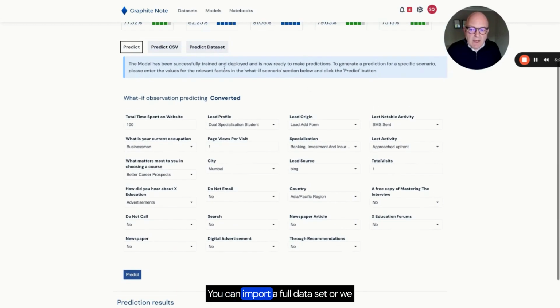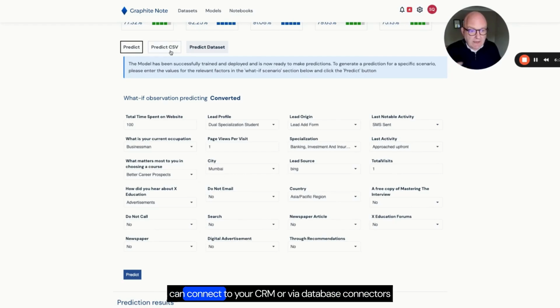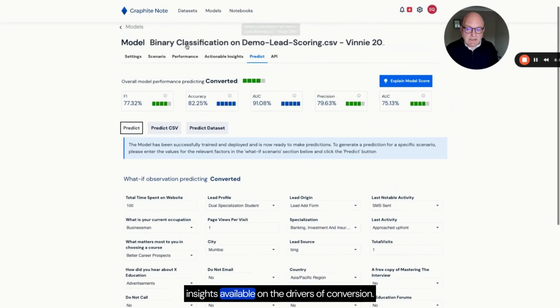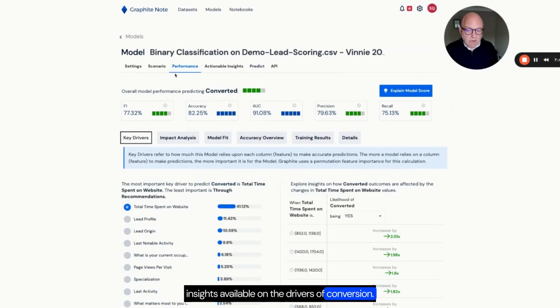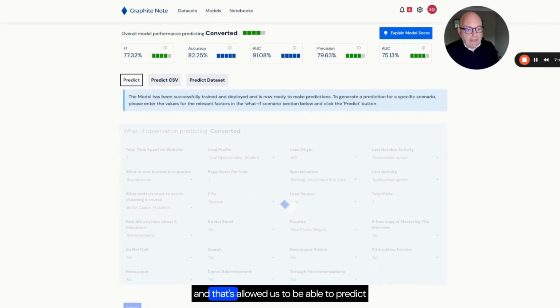You can import a full data set, or we can connect to your CRM or via database connectors to other sources, Postgres, MySQL Server, etc. And the key here is to be able to understand the process we've gone through. We've taken a sample demo data set, and within minutes, we've created a machine learning model that's giving us the deepest insights available on the drivers of conversion. And then we've mapped a future lead against the model in our prediction tab. And that's allowed us to predict the probability of the leads converting.